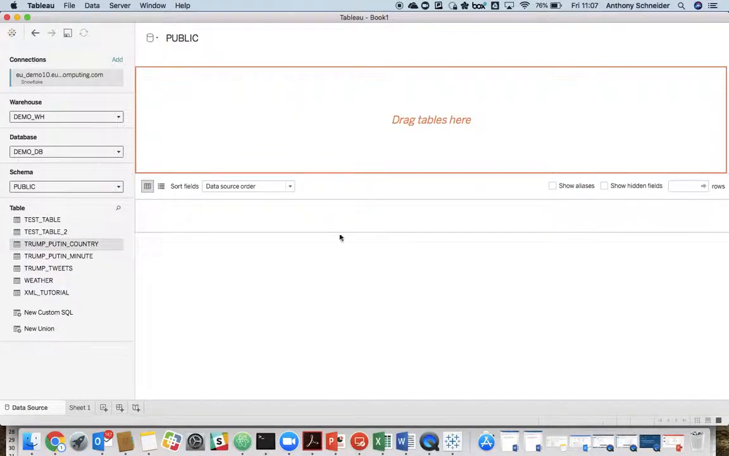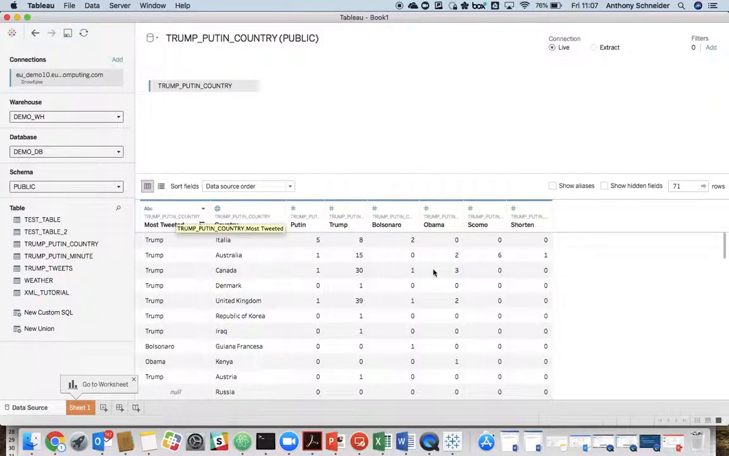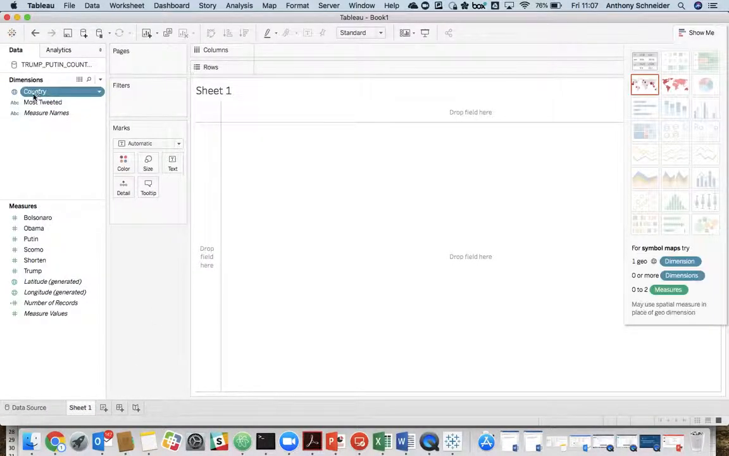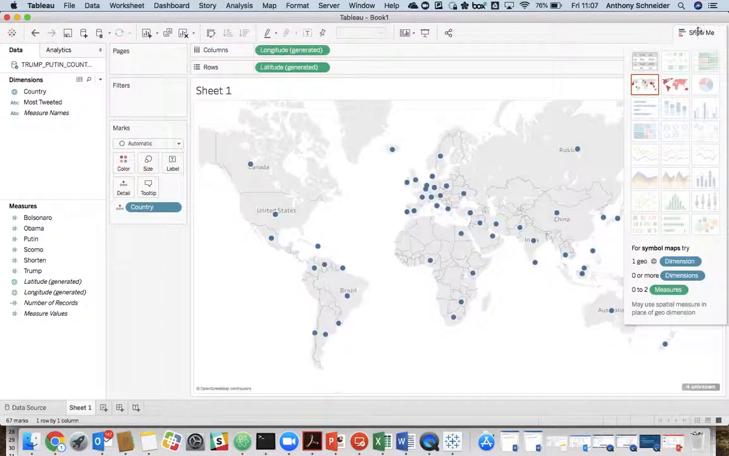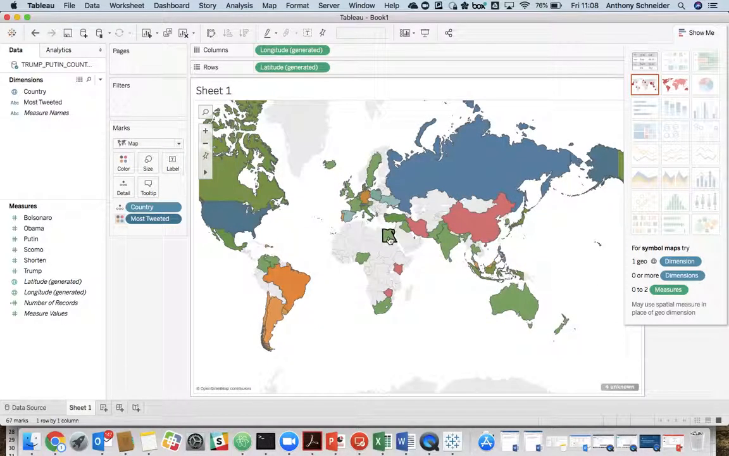We'll drag in our country table. Just do a quick update to make sure that the data comes out correctly. It's starting to look good. Go to our worksheet, drag that country in, and drag our most tweeted in as well. Let's make that a color diagram.